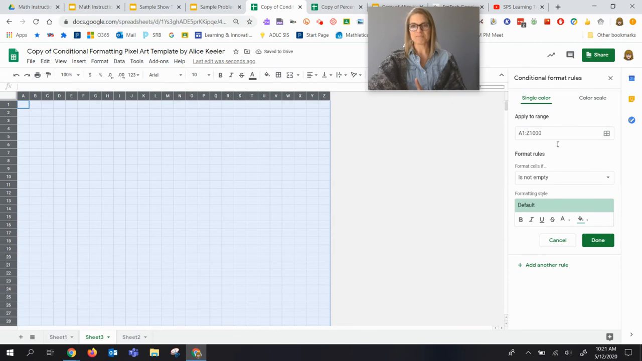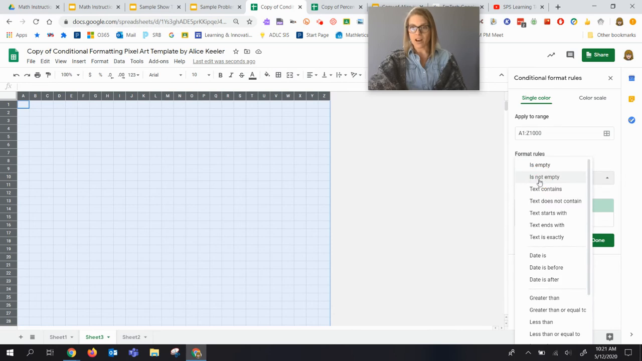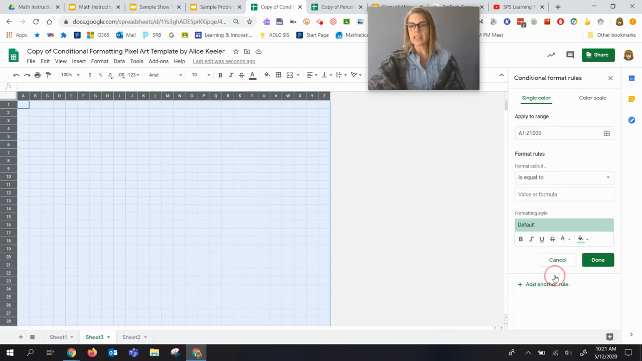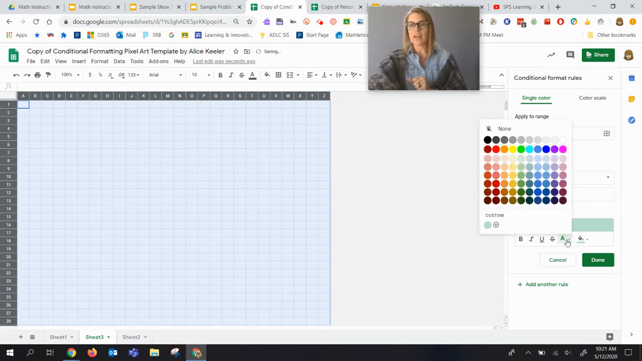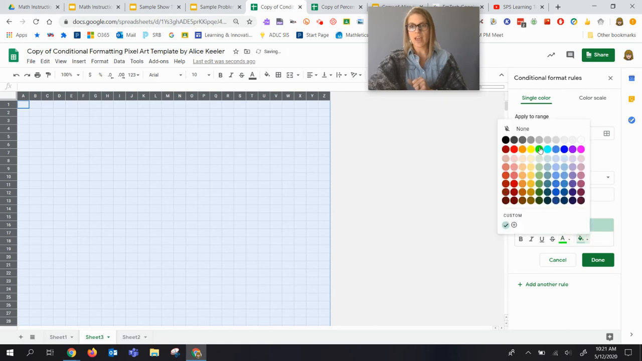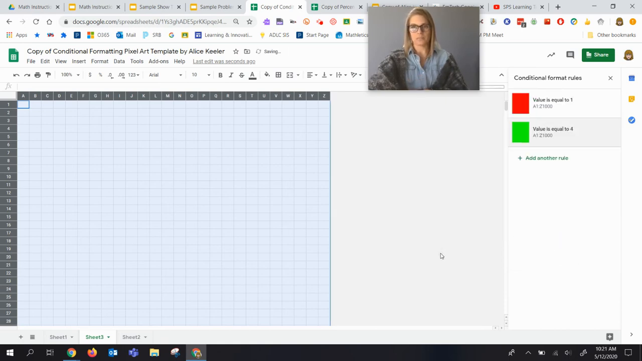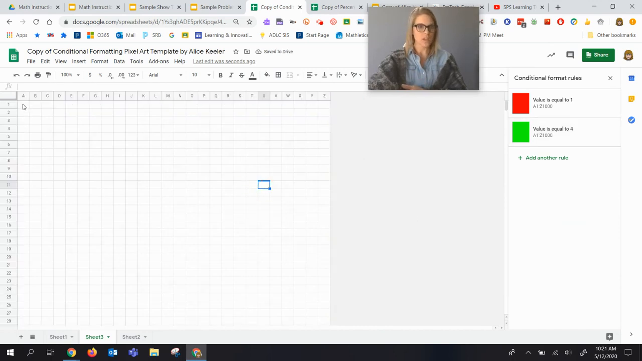I'll show you again. Again, it applies to all cells. If the cell is equal to the number four, then the text color is going to be green and the fill color is going to be green. So now let's check this out. If I type in the number 1, it turns red. If I type in the number 4, it turns green. So now I would just go ahead and add all the rules that I need for all the colors that I want. Okay, pretty simple.